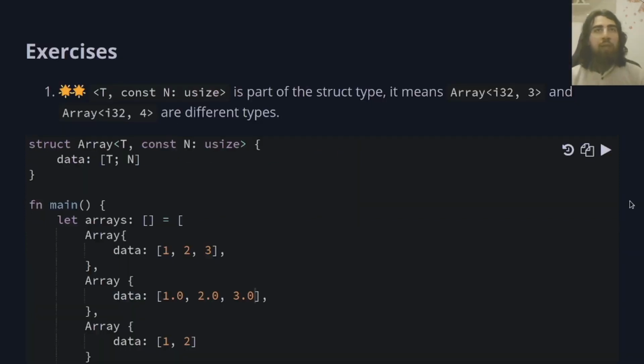So I've told you that we will take a brief look at const generics, and I will just solve one exercise and leave it at that, because const generics is a more advanced topic.